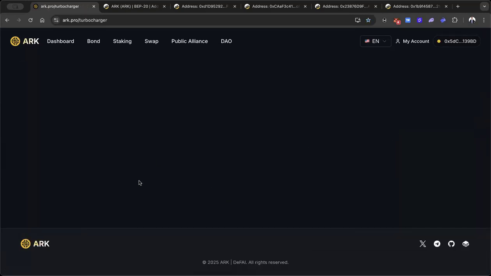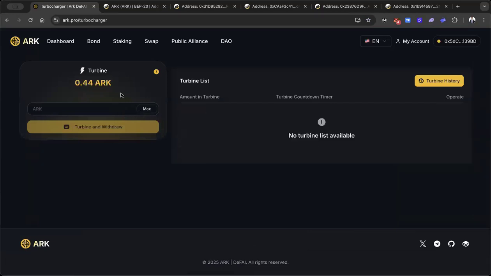So this is where you need to have funds in the wallet in order to withdraw. And what's going to happen is, let's say you want to withdraw this amount, you have to have the equivalent amount in your wallet. And then what's going to happen is the USDT value in your wallet gets converted to ARC. And this 0.44, or the amount that you have in Turbine, moves on to the cooldown, a 12-hour cooldown period.